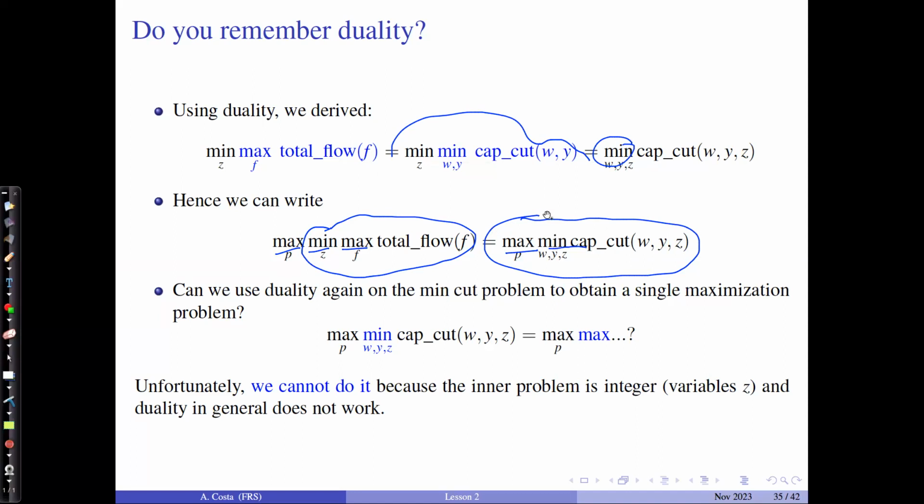Now the question is, can we transform again the min into a max and then have the same? No, we cannot do it anymore. What is the reason? The reason is this. When we did the transformation the first time, this max flow is a linear problem, right? If it's a linear problem, we can use duality. But this problem here is not linear because we have integer variables. If we have integer variables, the trick of duality doesn't work anymore. So we cannot transform this into a max and then have a max. We cannot.